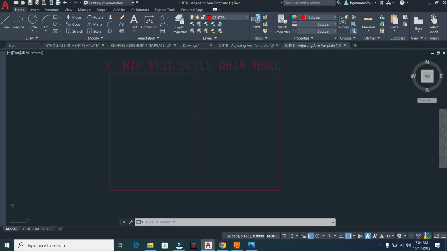So O for offset, and then 5.5, like so. And then O for offset, 12.5, like so.